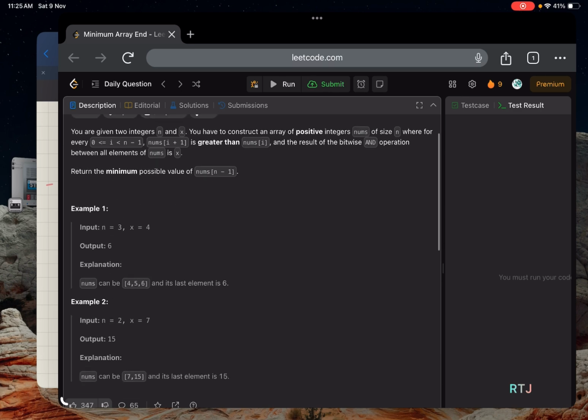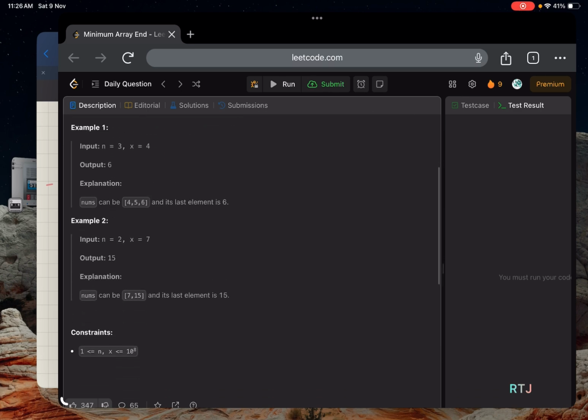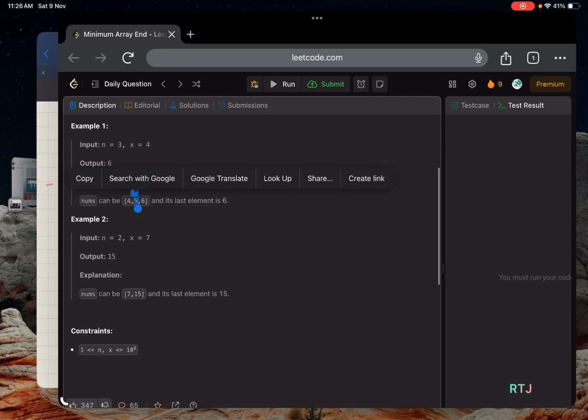Here they have given an example n equal to 3 and x equal to 4. They have constructed an array of 4 5 6. All the elements are greater than the previous element, like 5 is greater than 4, 6 is greater than 5. So the property holds, and the bitwise AND of 4 5 6 is 4. So the last element, 6, is what we have to return. So 6 would be the output. Okay, let's go back to the notepad.